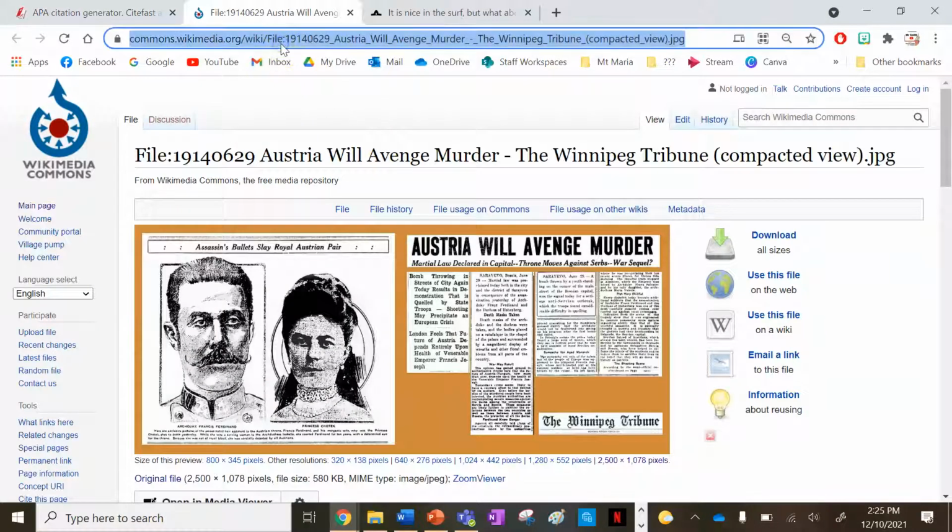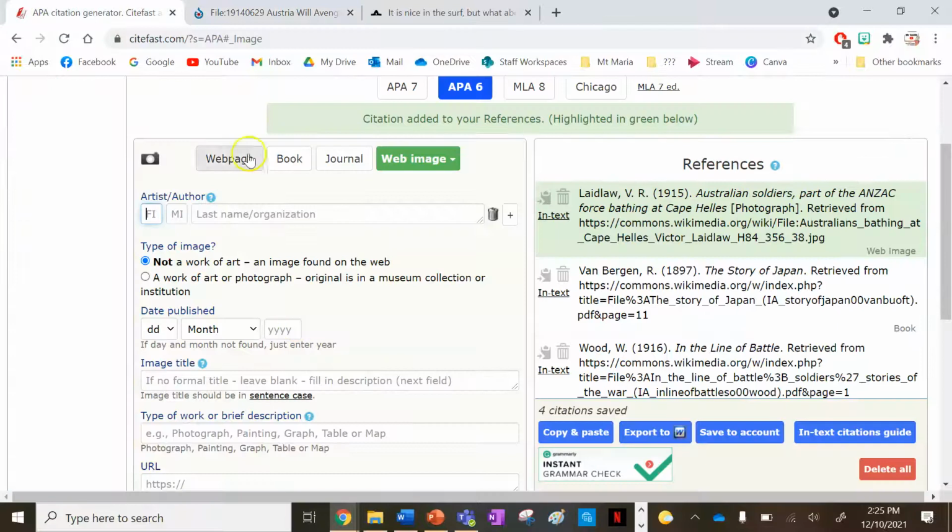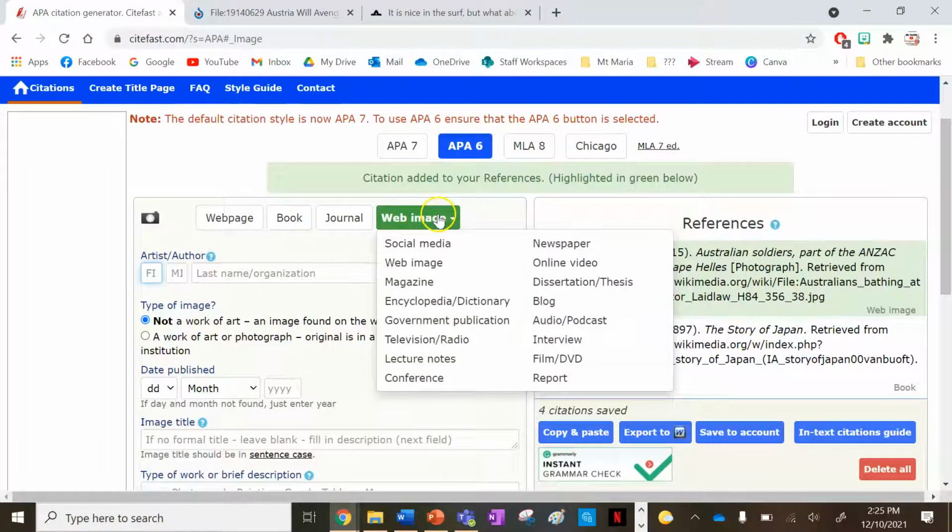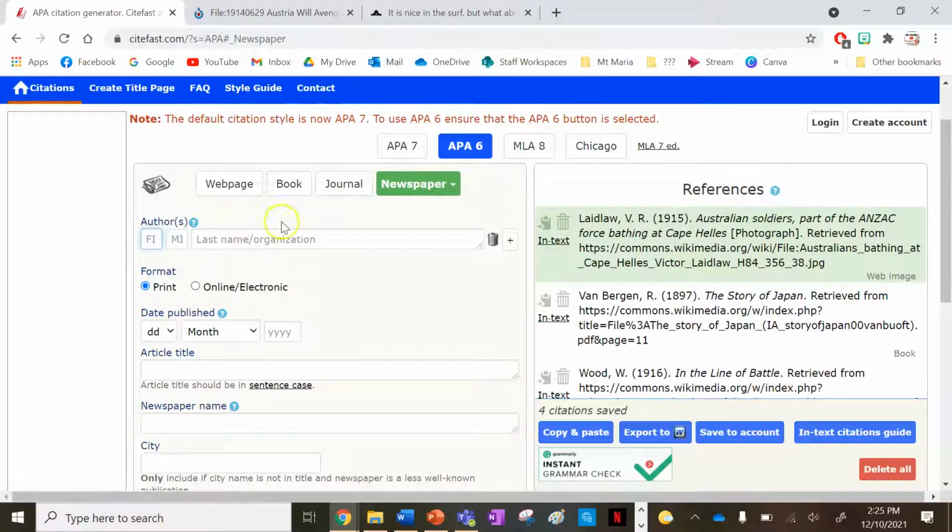Next one, I've got a newspaper clipping of the assassination of Franz Ferdinand in a newspaper called the Winnipeg Tribune. That newspaper isn't around anymore, but I can still reference it. So I'm going to click on the one that says newspaper. So this is going to be my next citation.